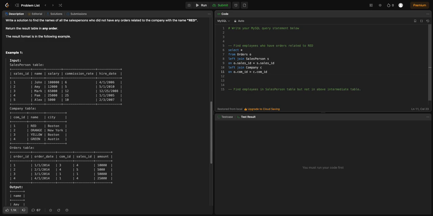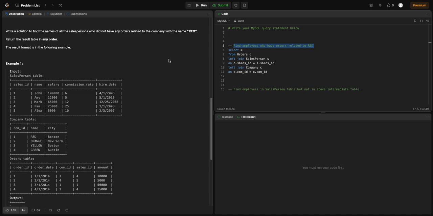Okay, so now that we have joined these different tables, as the first step I'm going to create an intermediate table to find employees who have orders related to the company red. If you notice, this is opposite to what the question is asking us to do. The question is asking us to find all salespersons who did not have orders related to company red. But the approach we're going to take is to first find all employees who have orders related to red. So to do that, I'm going to say where c.name equals red. So we're going to filter all records where the company name is red.